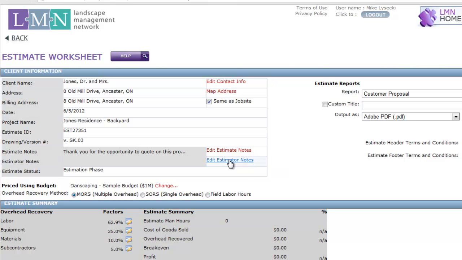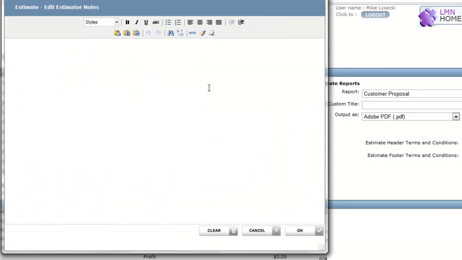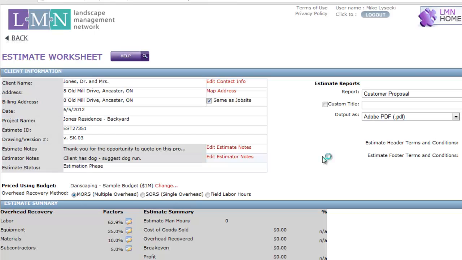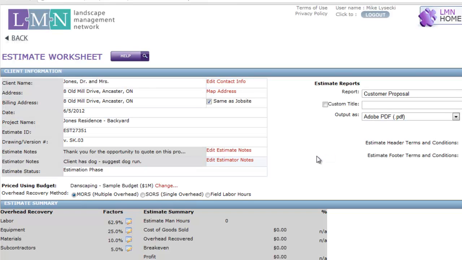Estimator notes are internal notes that you can keep about the job or the client. You might use it for notes about the client or the site, or things to remember when you're estimating, like access restrictions, parking and delivery notes, soil or site conditions, anything you might want to remember but not necessarily show up on any printed proposals. These estimator notes will not show up on any of the printouts that come out of the proposal system.